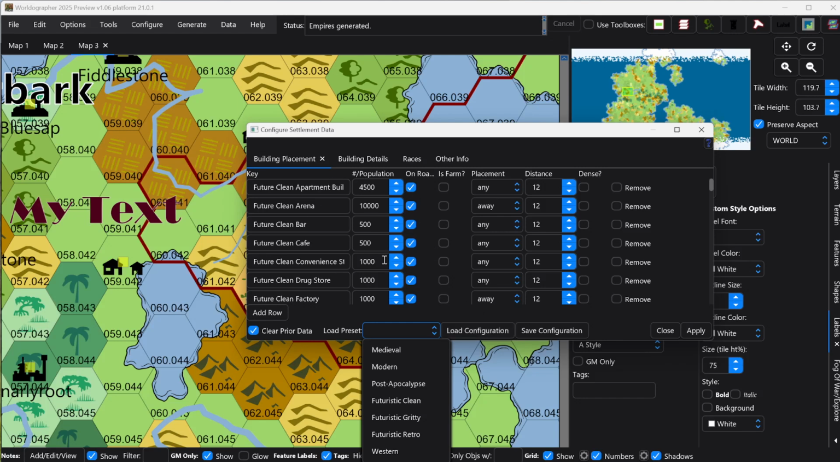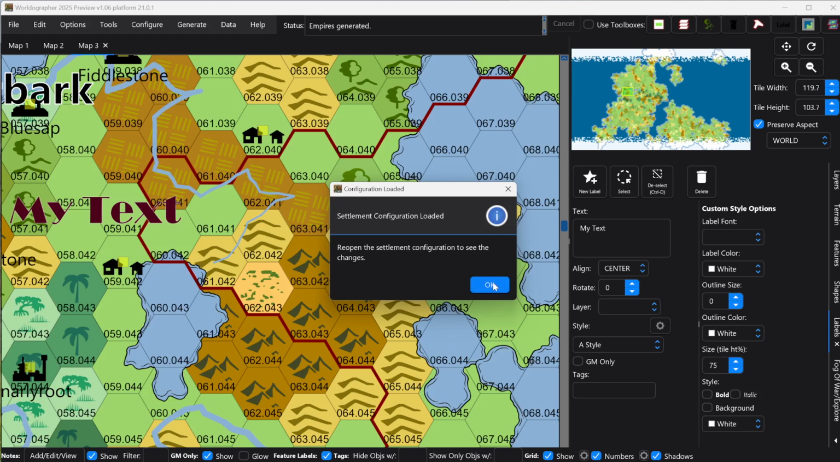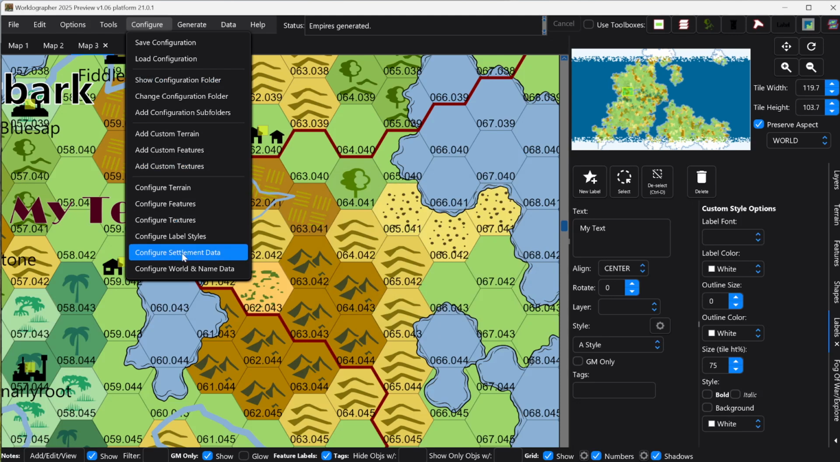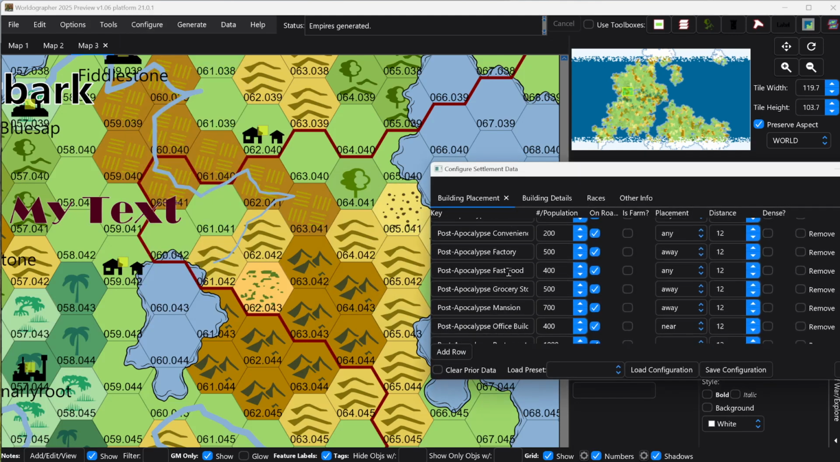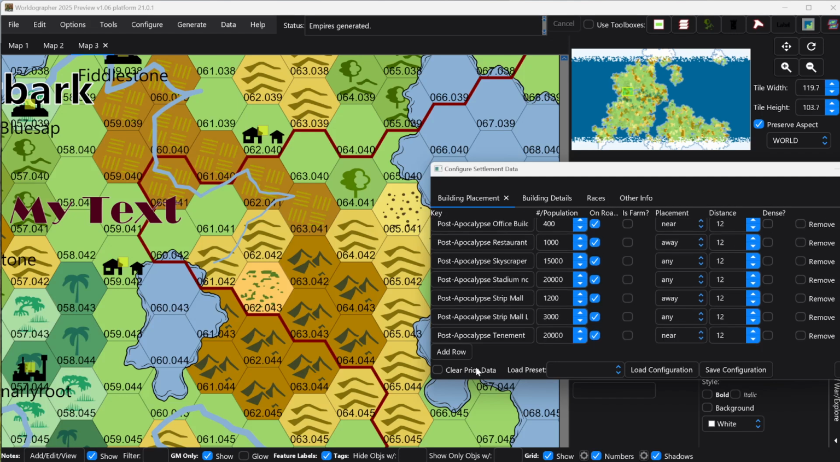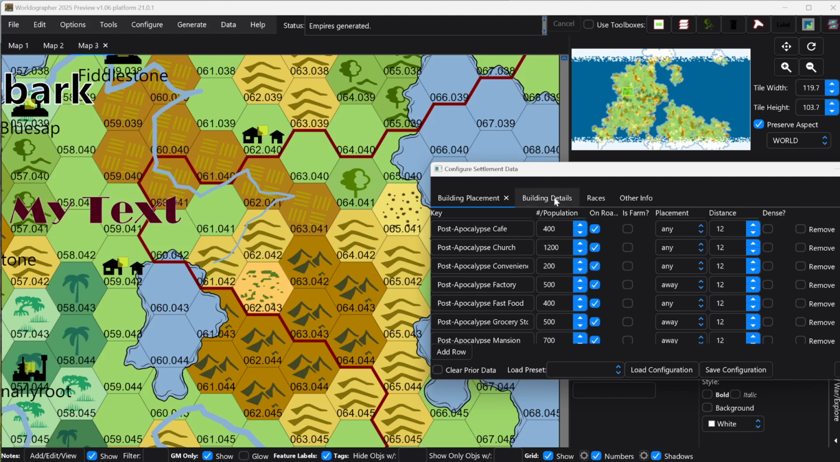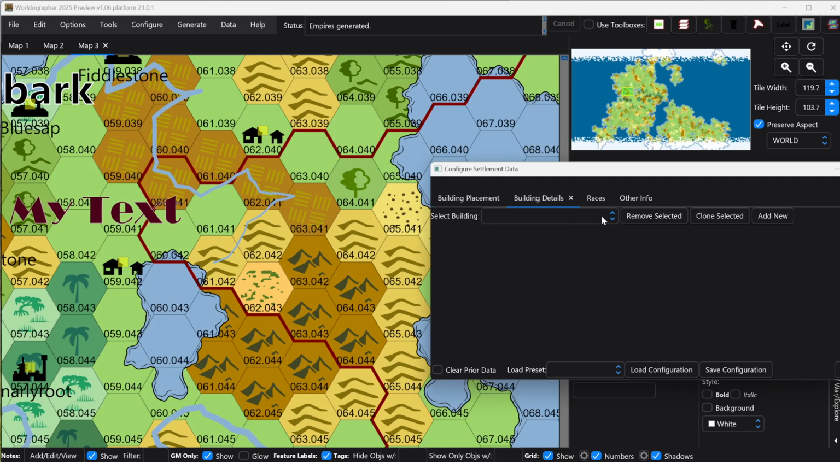Also, if you make a bunch of changes and get this just the way you want, then you can hit save configuration. I'm actually going to switch this to post-apocalypse instead. So hit OK, reopen that dialog, and see what all the values are. So now we've got all the post-apocalypse stuff, and because I hit clear the prior data, that's the only stuff that's there.